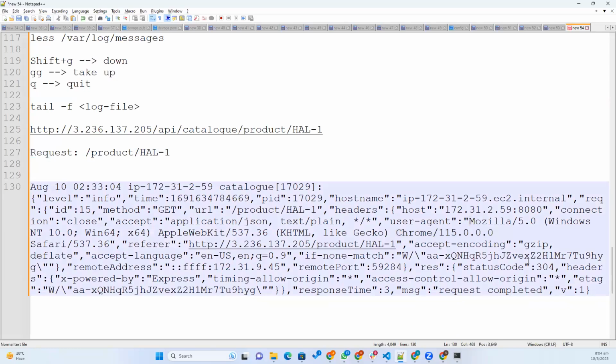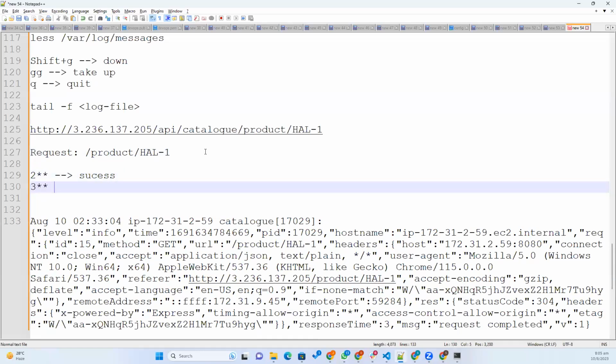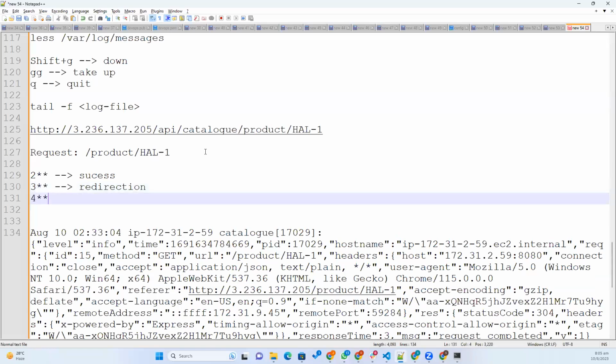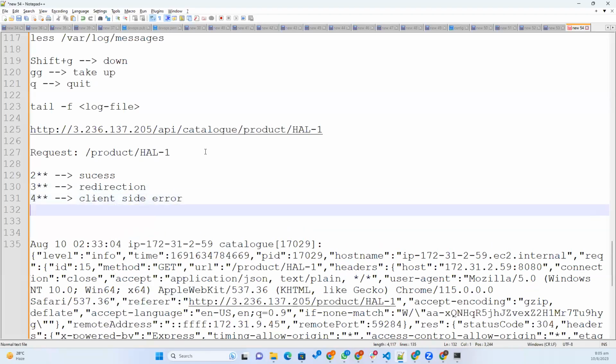And you can see request completed. Status code 304. So there are some HTTP status codes. 200 means success. 300 means redirection. 400 means client side error. 500 means server side error.